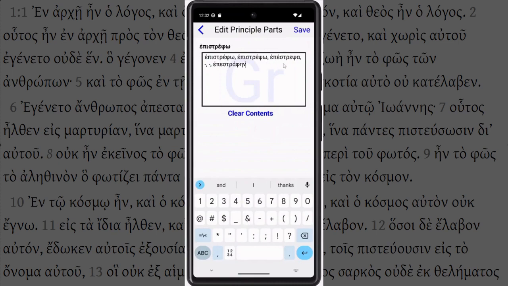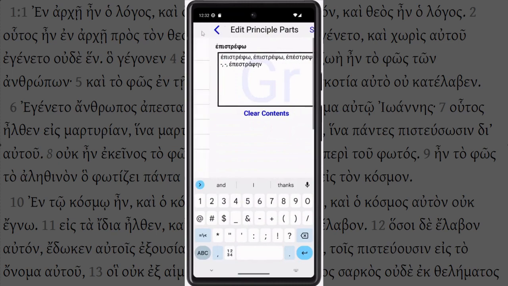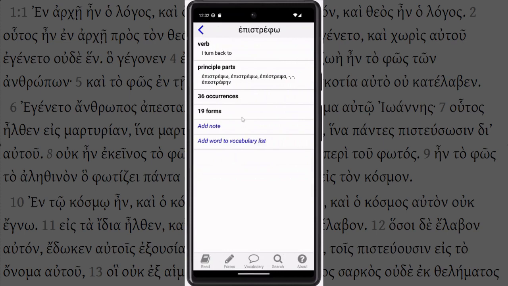Notice this defaults to Greek because it assumes you're putting principal parts in Greek. But if for some reason you wanted to change that, you could type in English here as well. So I don't want to make any changes. That's all correct. I'm just going to click the back button and go back. So that's the details page. I hope that helps you and is informative as you're reading through your Greek New Testament.